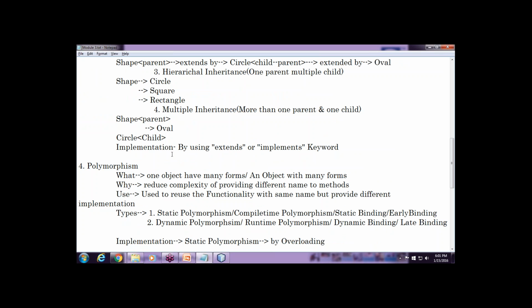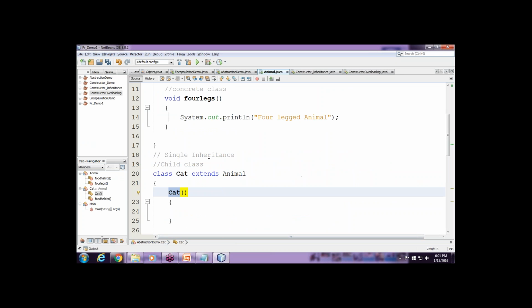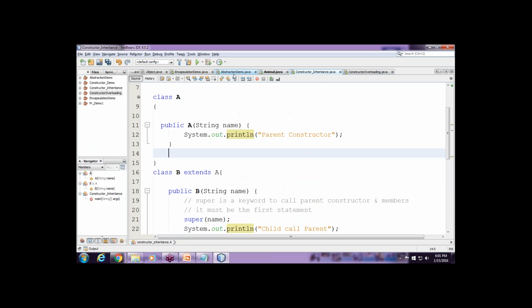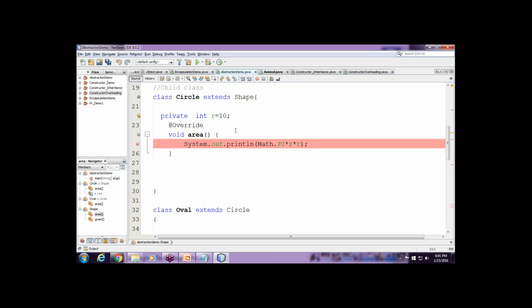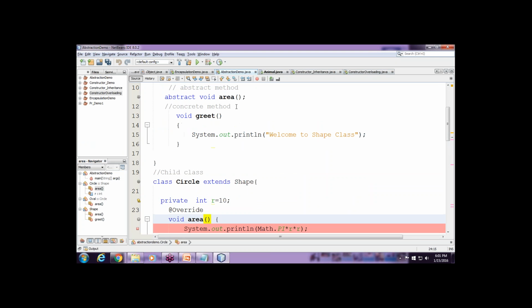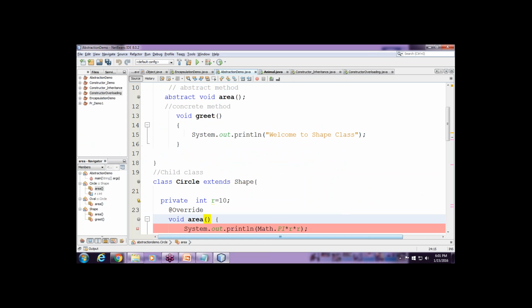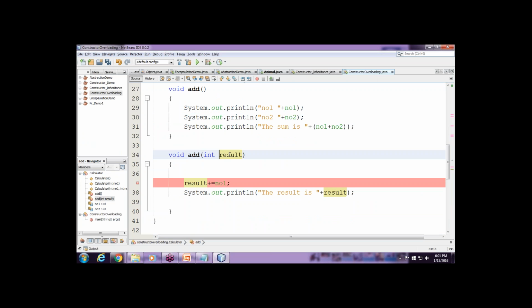And polymorphism means many forms, and it has types. We use it to reduce the complexity of providing different names to methods, because identifying them is very difficult. Here also I am providing an area method, and here also I am providing area. Why would I want to give a different name? To overcome that we use the same name. We also saw an example of constructor overloading and the add method, where I use the same name and only change the parameters.